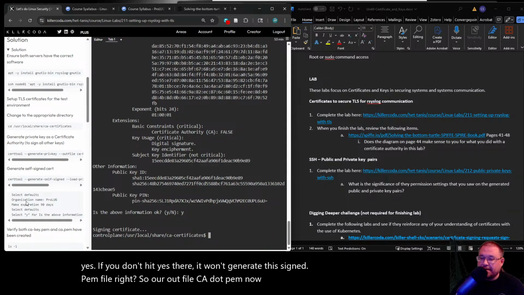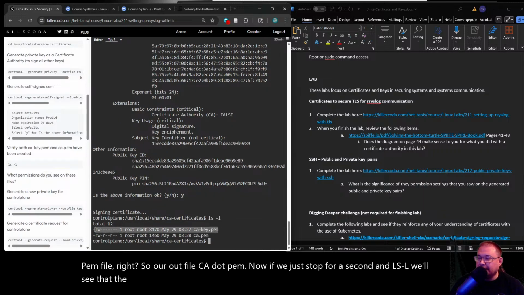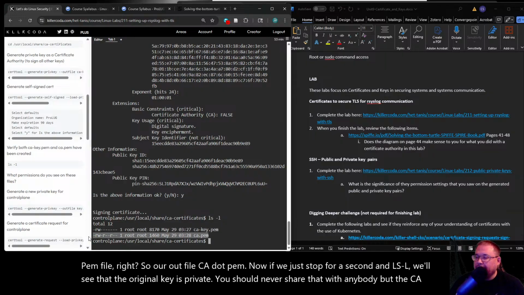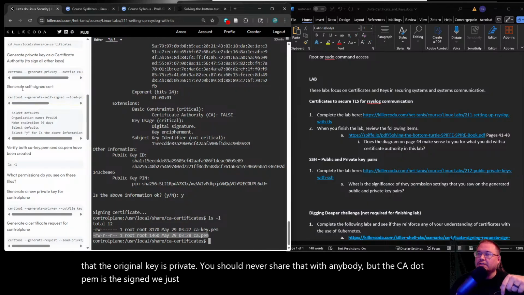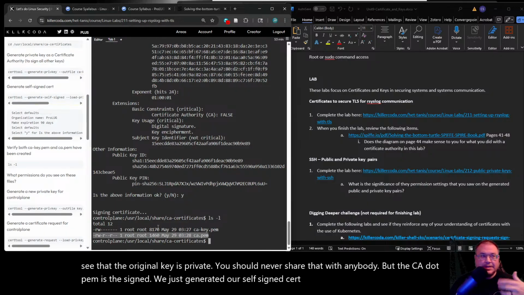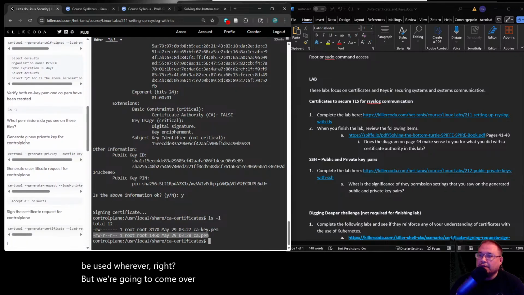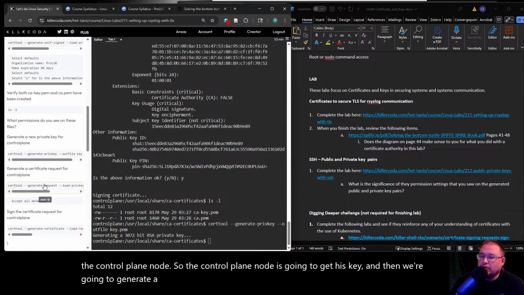Now if we just stop for a second and ls -l, we'll see that the original key is private. You should never share that with anybody. But the ca.pem is the signed, self-signed cert we just generated, and that one can technically be used wherever. But now we're going to generate a new private key for the control plane node. So the control plane node is going to get its key. And then we're going to generate a certificate request for the control plane.